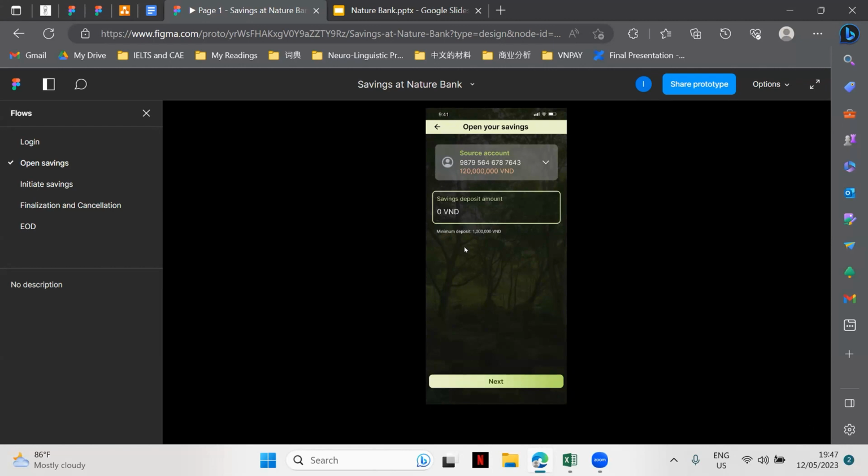Okay, so the customer will enter the savings deposit amount here. For example, 20 million VND. A lot of money, but I don't have such a lot of money. It's just sample data.